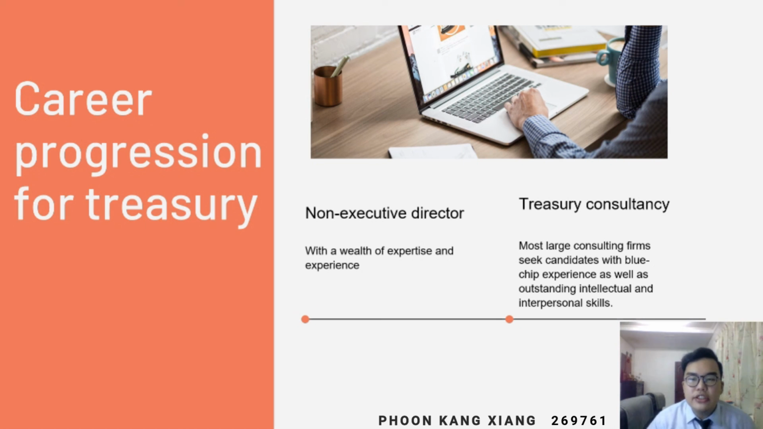The second is treasury consultancy. For many people, the improved economy makes this an appealing option. It is both tough and gratifying for those who have transitioned from industry and commerce. Most large consulting firms seek candidates with blue-chip experience, as well as outstanding intellectual and interpersonal ability.